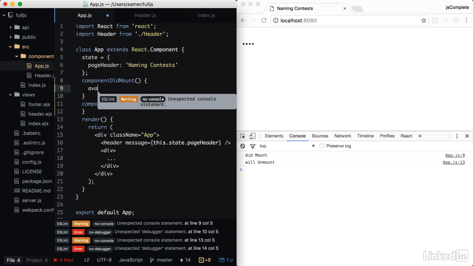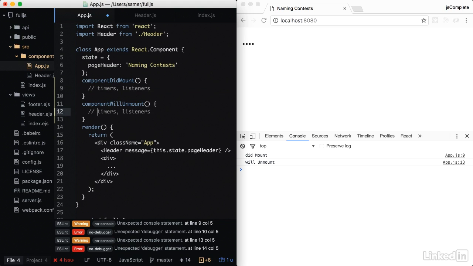We usually also do any AJAX fetching here in componentDidMount so that when it comes back from the server, we are sure that we have DOM to modify with data. We also usually fire any timers in here or any listeners to other events. And in componentWillUnmount, we usually clean those timers and listeners so that they don't leak out of the scope of the component.